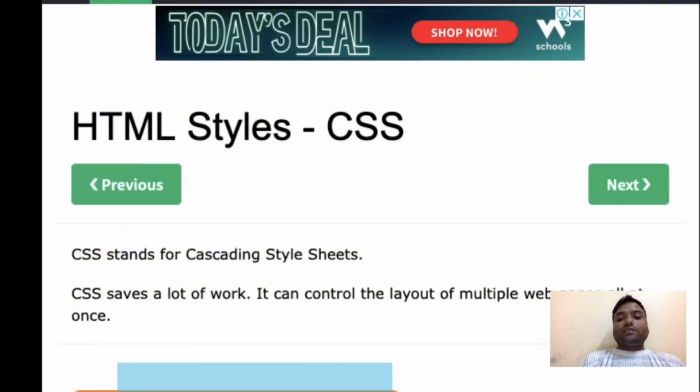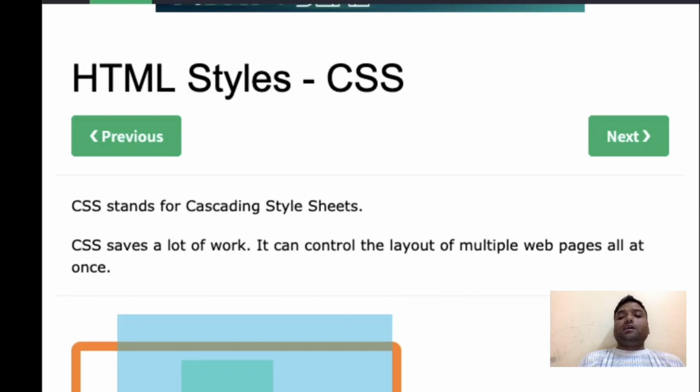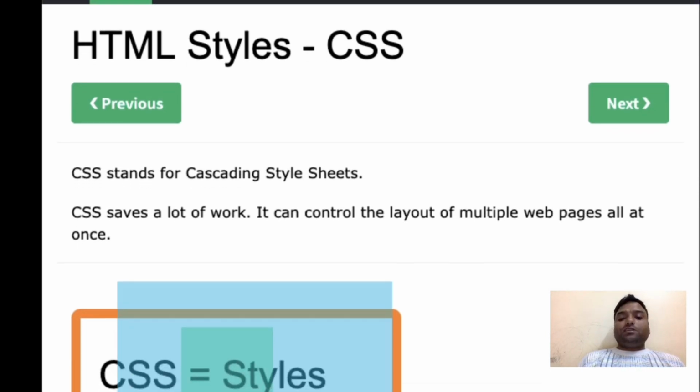What it can do is make a layout for various appearances, and you can write a CSS file and apply it across multiple pages. So you need not write the same color pattern or appearance for different pages again and again. You just write a simple file and you can apply it across various web pages. How we are going to do it, we will see later on.